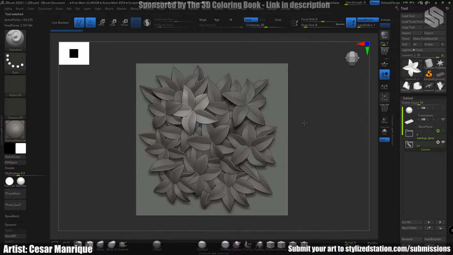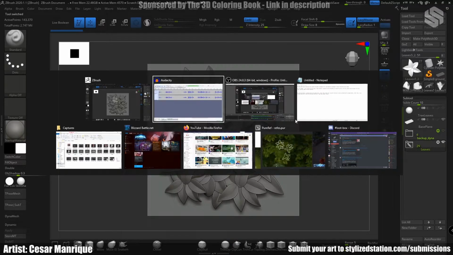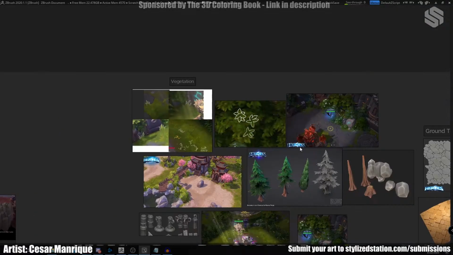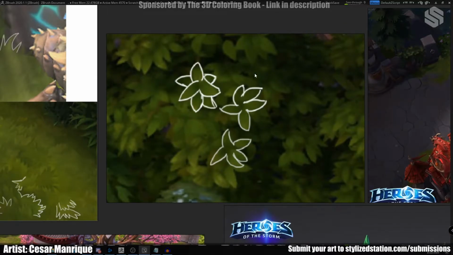For the tree leaves, I applied kind of the same process. First, I did a paint over using the reference to help me understand the shapes better.